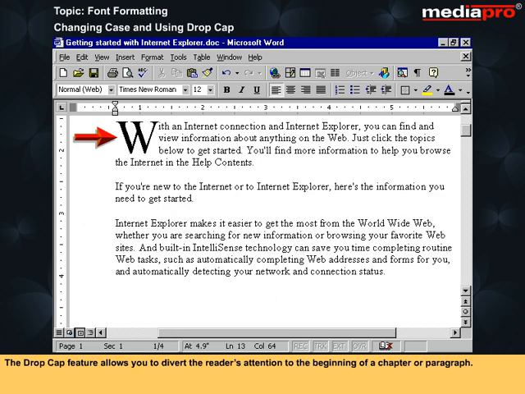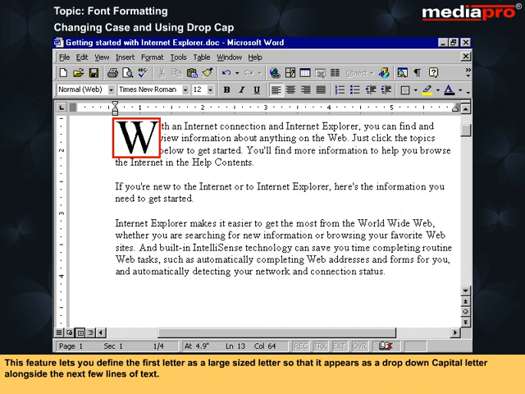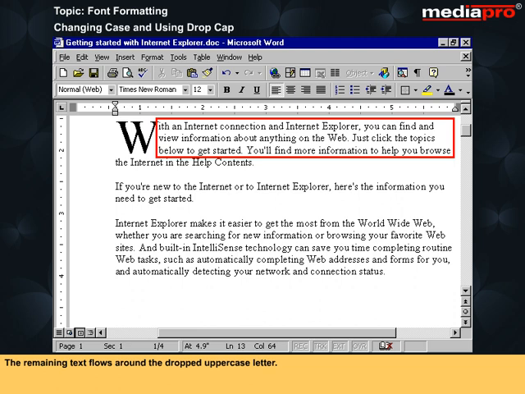The drop cap feature allows you to divert the reader's attention to the beginning of a chapter or paragraph. This feature lets you define the first letter as a large-sized letter so that it appears as a drop-down capital letter alongside the next few lines of text. The remaining text flows around the dropped uppercase letter.